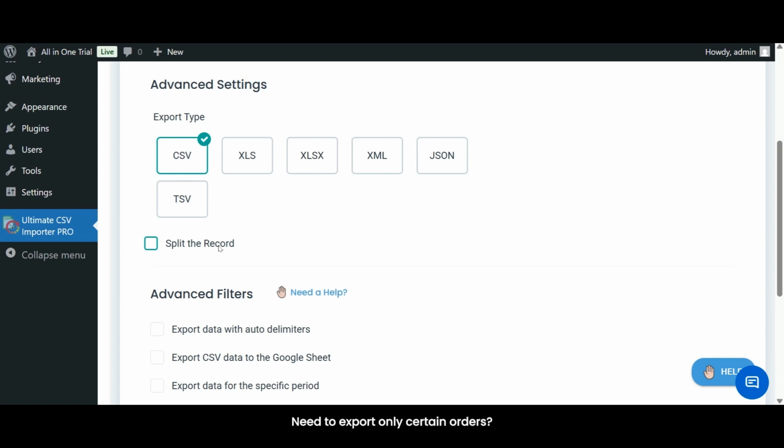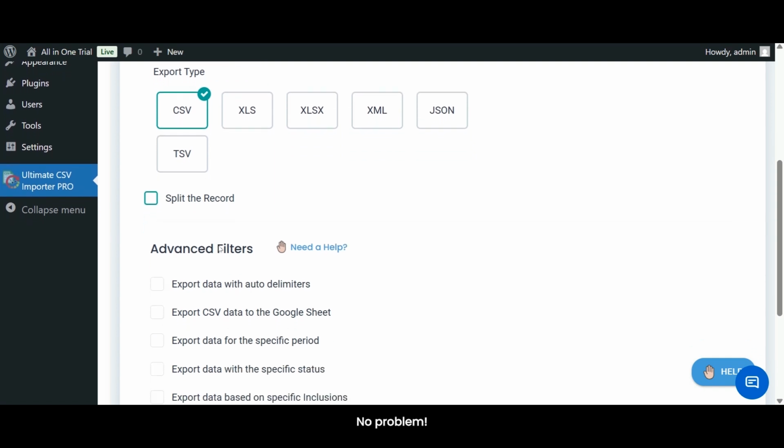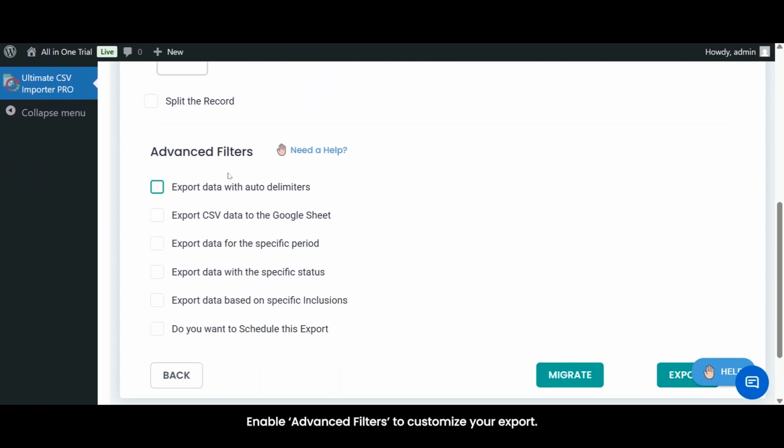Need to export only certain orders? No problem. Enable advanced filters to customize your export. You can use auto delimiters, export directly to Google Sheets, filter orders by a specific date range or status. You can also include only selected fields, or even schedule the export if you want.